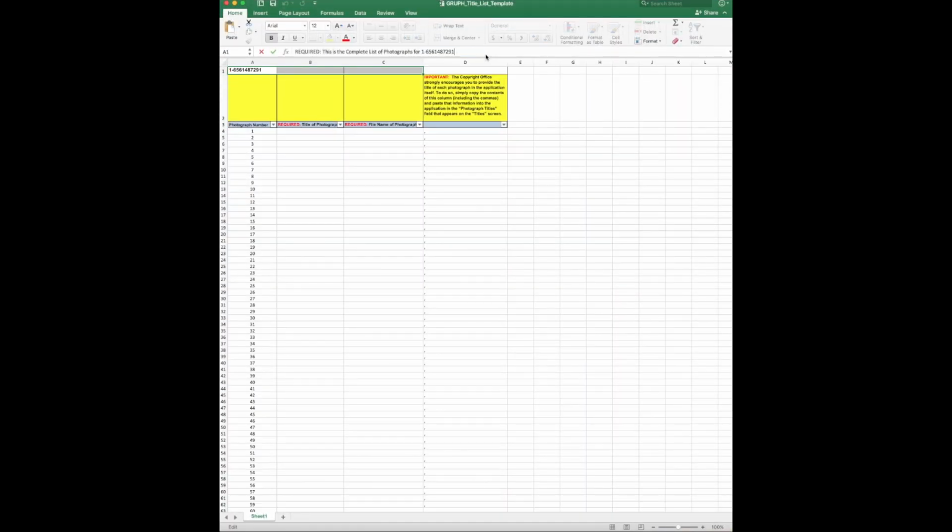The Copyright Office template has two columns for you to complete: the title of photograph column and the file name of photograph column. These columns must be completed for each photograph you include in the group registration. The title and file name of each photograph may be the same. The file name listed in the third column of the template should match the file name for the corresponding photograph that you submit to the Copyright Office.